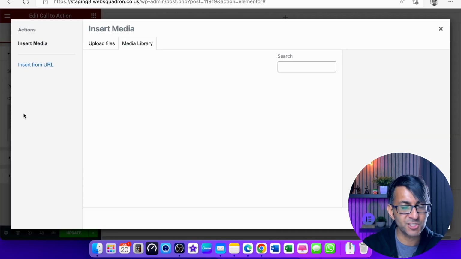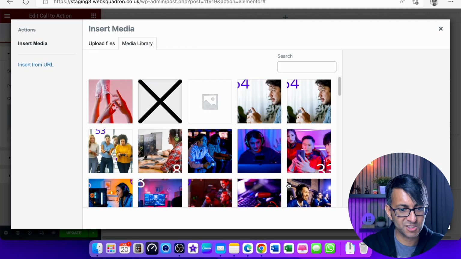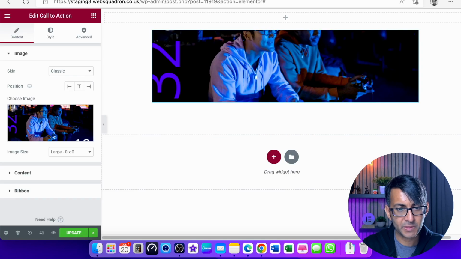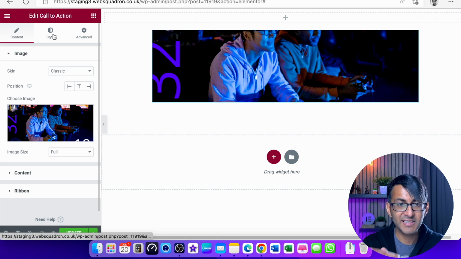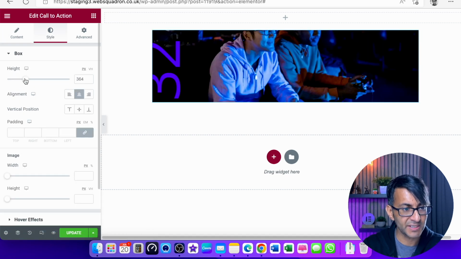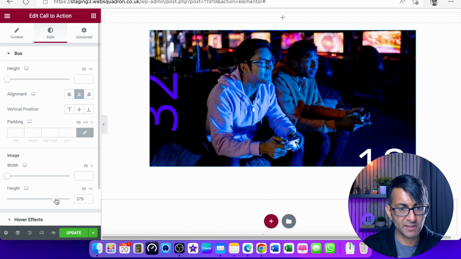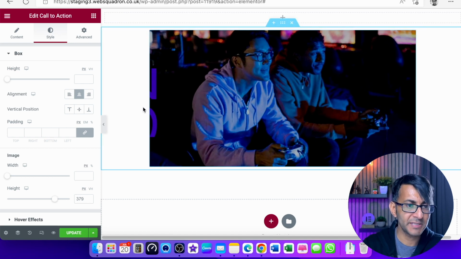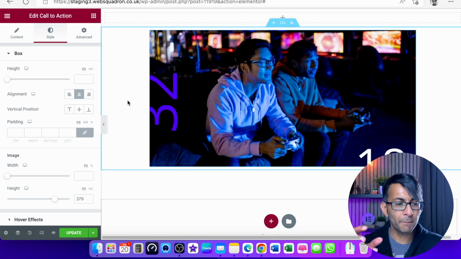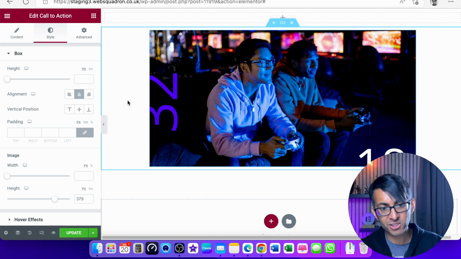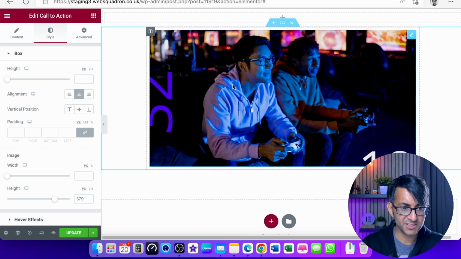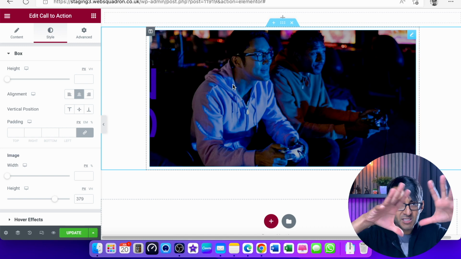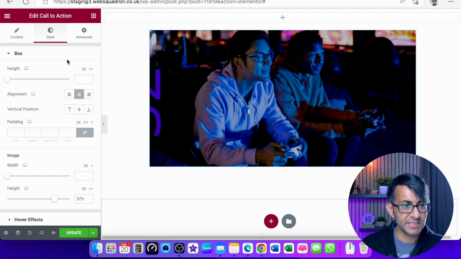Let's give this image a bit of an image, basically. So let's just go and pick this one here. We now have an image. Let's go for full, like that. And let's go to style and adjust the height of it. So let's do something like that. And look at that, you now get the zoom in effect. There are people who are putting in lots of code or going to another add-on just to get that zoom in effect. You don't need to do it. You just use the call to action. Look at this. It's zooming in and it's not spreading outside of the borders of the image.